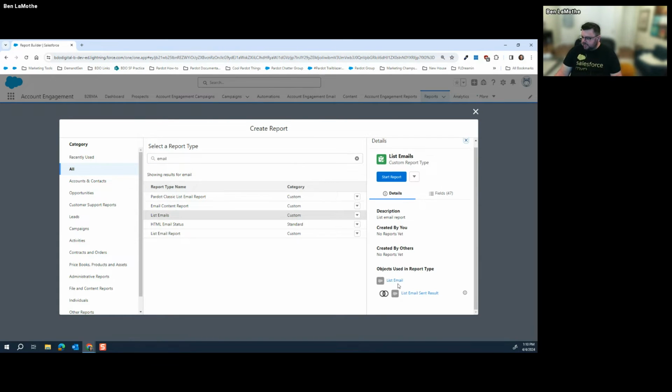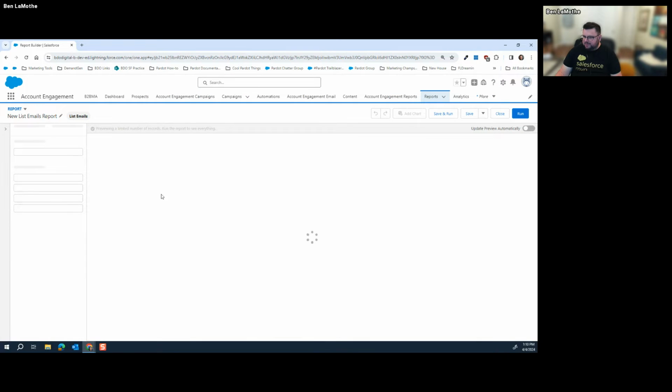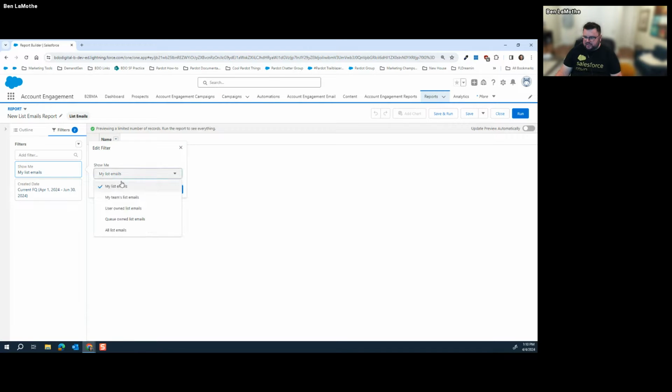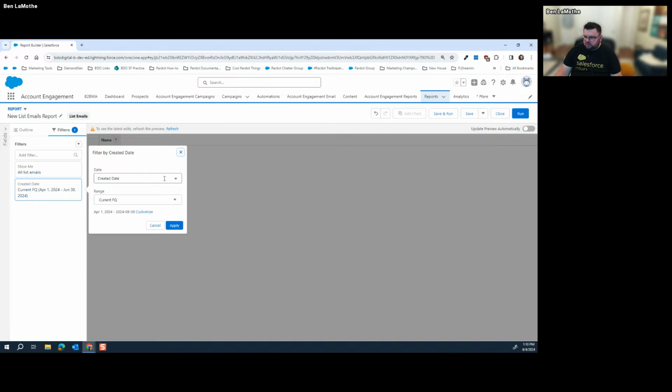So this is a list email object that I can then leverage to create a list email report. And what you have here is everything else like you would normally see. You want to see my list emails, all list emails. You can go by... There's something worth noting: the term scheduled date is sent date.